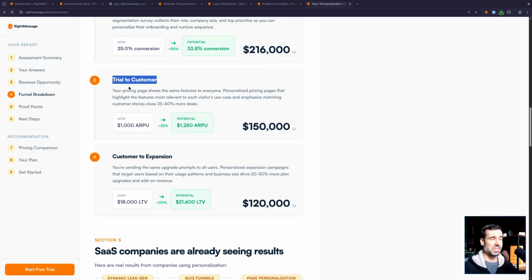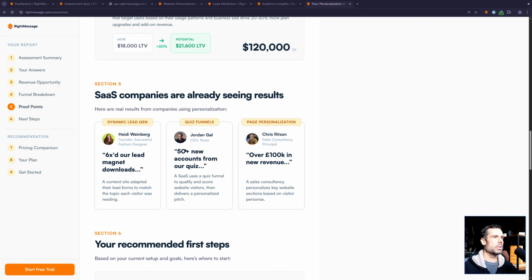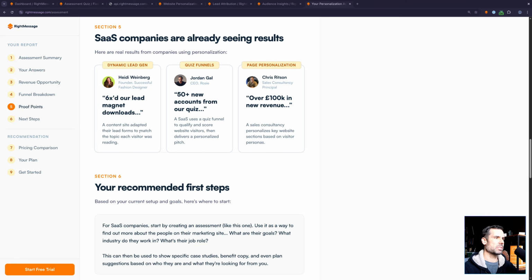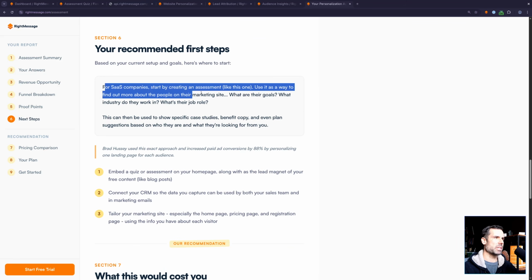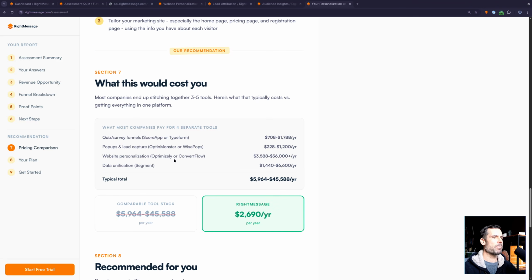So we're talking to them as a SaaS or a software company. I forgot what it says for e-commerce, but it says something like visit or shopper to customer or something. And then expansion revenue too. It shows some examples of ways you could use this for your SaaS, and recommended first steps for SaaS companies, start by creating an assessment, and so on.